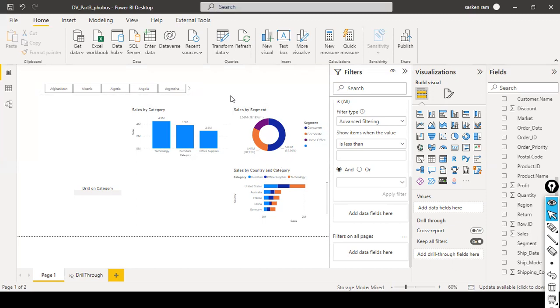So the slicer is used to provide an easier and more convenient way for the end user to filter the visuals. So what are the advantages of Power BI slicers? It is user friendly. It's pretty straightforward. And they are displayed on the canvas. Report users can pick and choose whatever they want to see in their visuals.